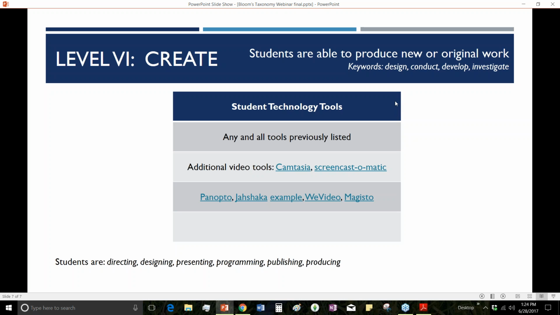And then on the last level, we have students creating. They're designing, developing, investigating, publishing their own work. So here I don't have any teacher technology tools because all the emphasis is on what the student is doing. So in order to show what they've created, students can use any and all tools that I've previously listed. They're all great options for students to express what they've done in a way that's familiar and easy to them.